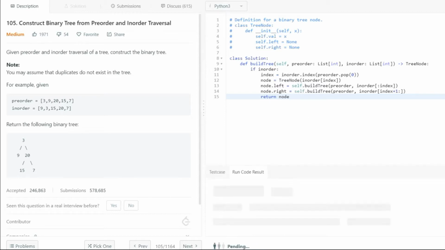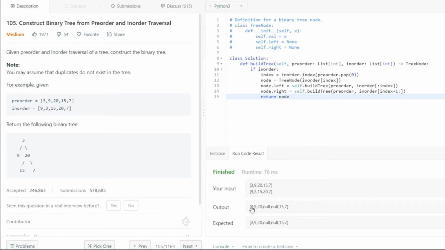Again, this is pretty simple. Let's just run this code, and hopefully this should run. Awesome, so you can see that's running. The output is the same as the expected output.